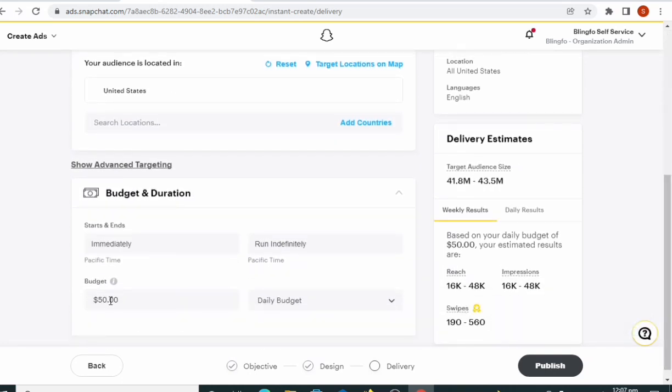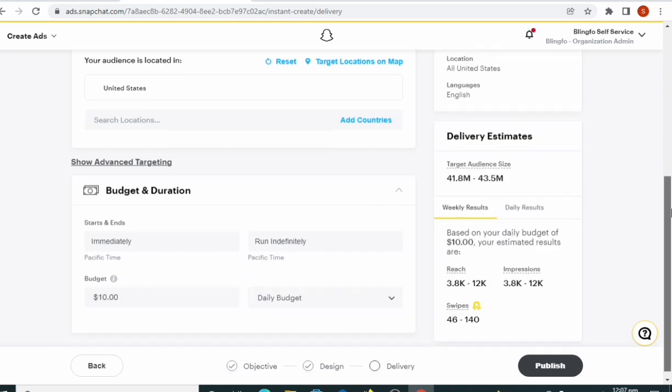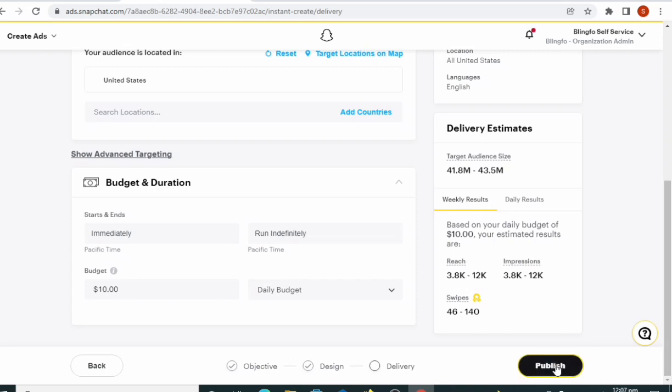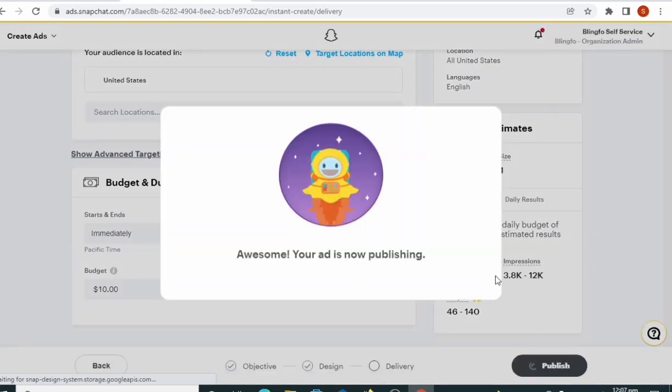For the budget, as a beginner you can start with a $10 daily budget. And that's all. You click on publish right here. When you hit publish, it says your ad is now publishing.